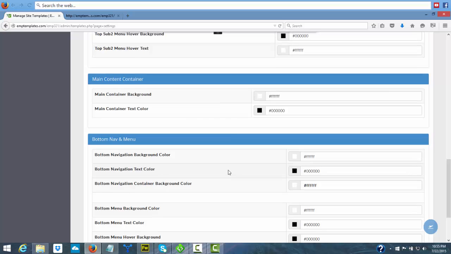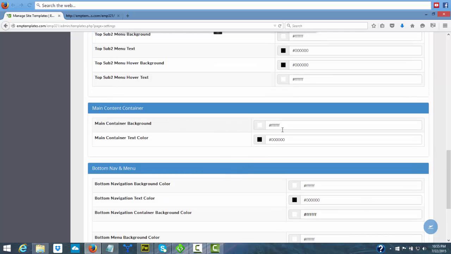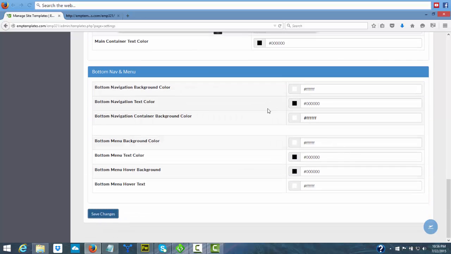So now you can come down here, you can change the main container background. I'm just going to leave it white. And you can change the text. Now we've got the bottom navigation background color. So we can find a shade of blue for that too. Or maybe we'll just go with, you know, yellow or something like that.